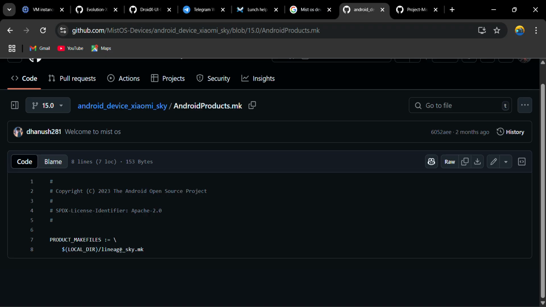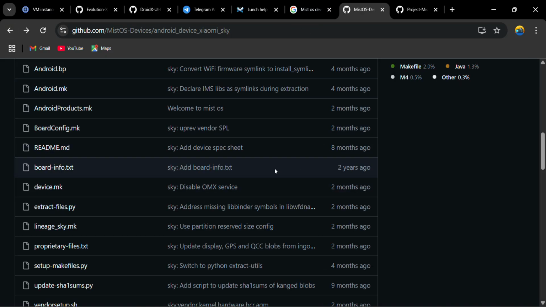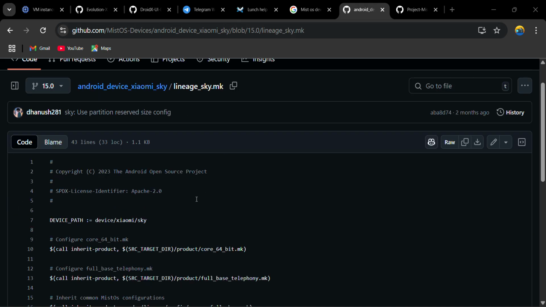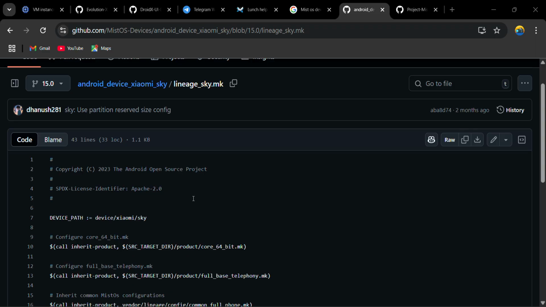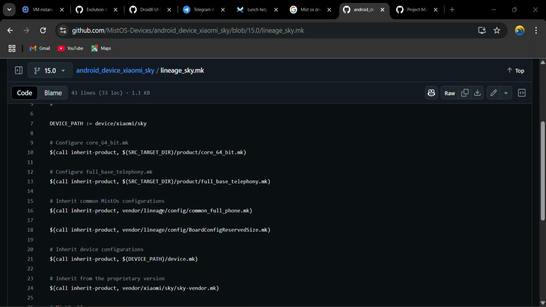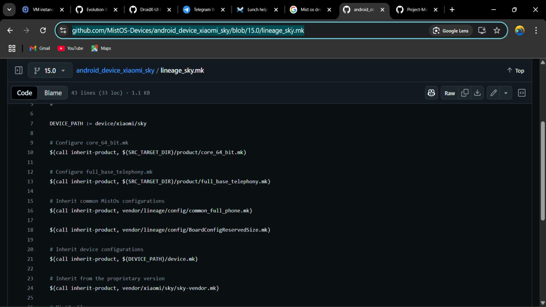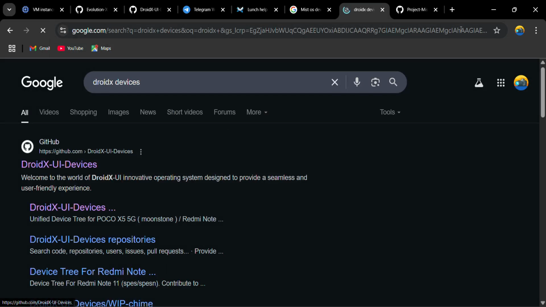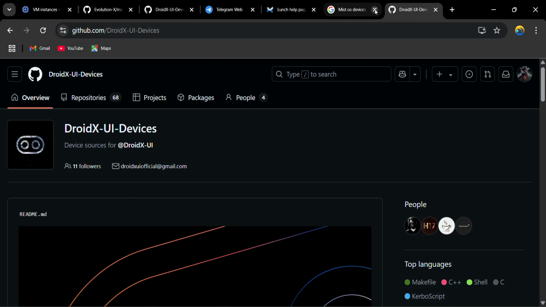So if you don't want to go to that, wait. What I'm saying, I also don't know. So just leave that part. I was talking about it because this ROM is also based on lineage. So we don't have to change everything. I have to search for one which is not based on lineage, like Droid X devices. This would not be based on that one.